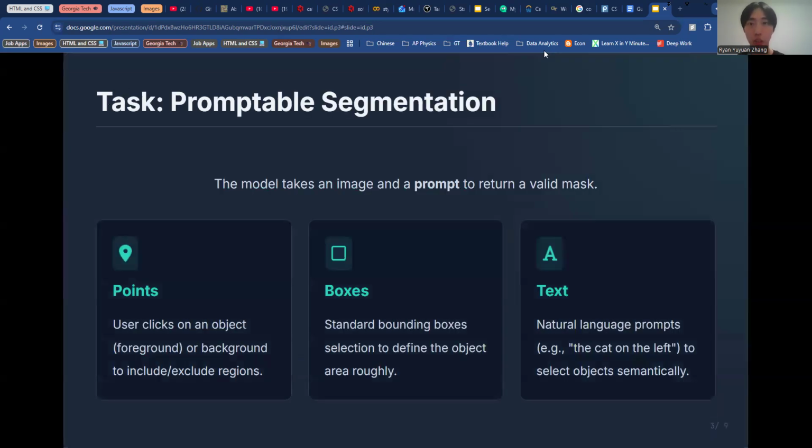Their core innovation was redefining the task itself. Instead of just taking an input image and transforming it into an output mask, they defined something called promptable segmentation. The model takes an image and a prompt as input. That prompt can be a specific point, so a user clicks on an object or in the foreground or background to include or exclude regions, a bounding box, as well as raw text like "the cat." The model must return a valid segmentation mask for that prompt, even if the prompt is ambiguous.